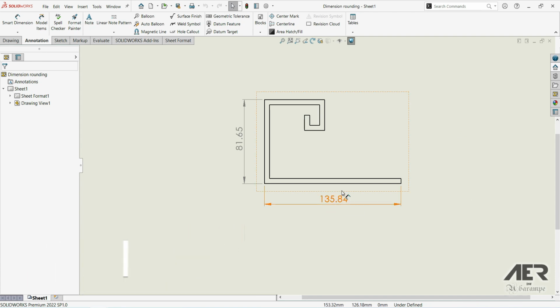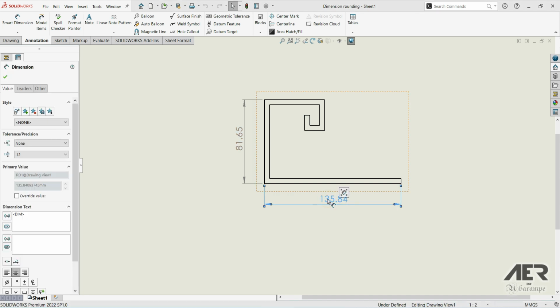So here we have 135.84. And here we have 81.65. And now here we can see we have two decimals. And now we want to put one decimal. So let's go here. Let's click on this dimension. Let's go here, tolerance precision. Let's go with one decimal.